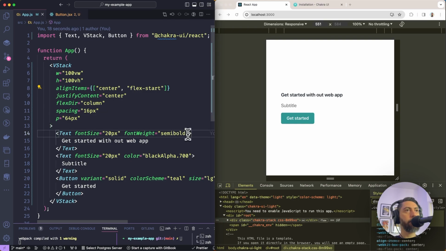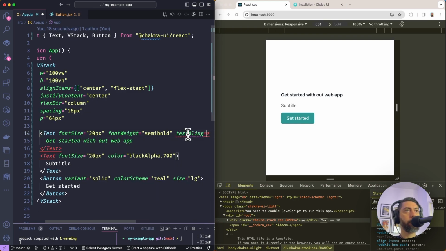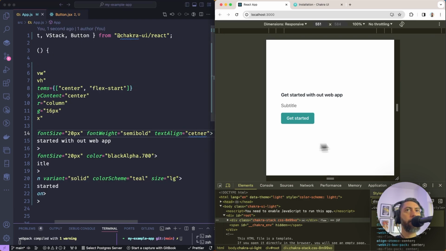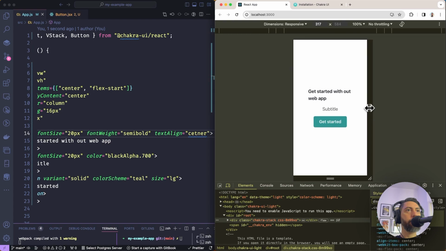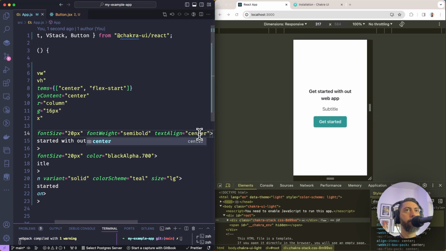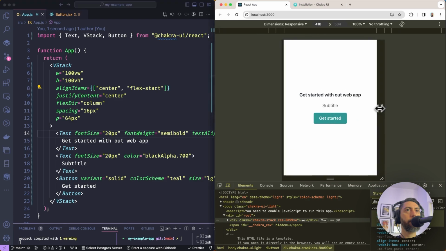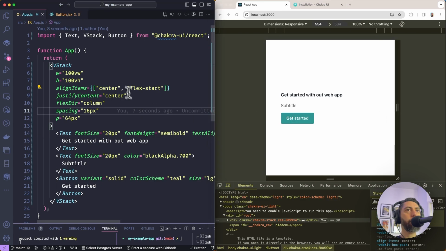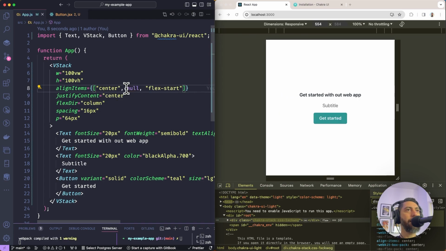Now let's do this. Text align center on the title. Okay. And here we go. But let's say that we want to show the element centered even on the second breakpoint. We just say null instead of repeating center. And on the second breakpoint, the elements will still be centered.